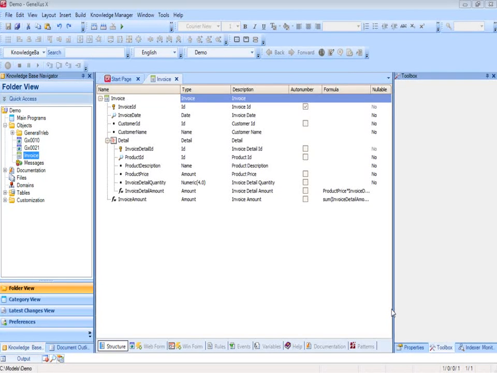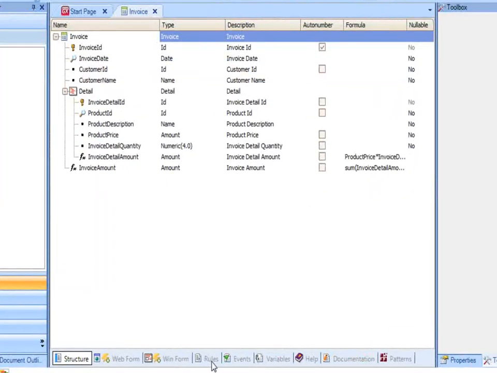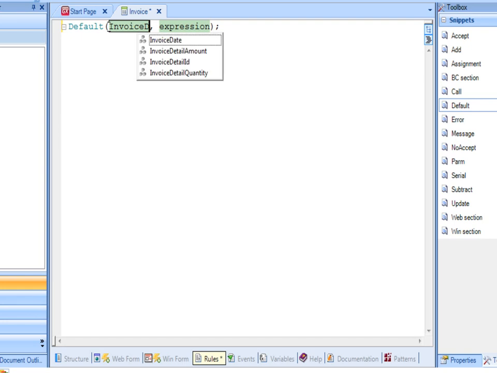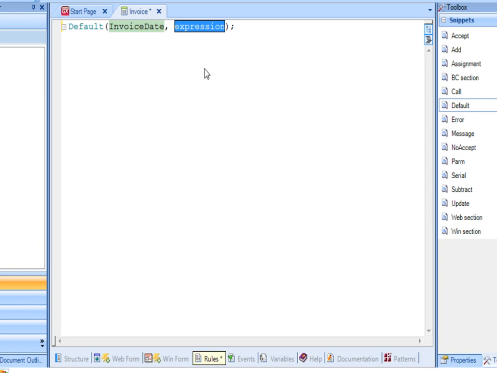We return to Genexus, and in the rule selector of the invoice transaction, we will add the first rule to give a default value to the date. We write the default rule, or we can also select it here from the snippets or sample code. And here, we enter the attribute to which we want to give the default value, invoice date. And now we will give it the default value, a system variable called &today. Note that upon typing ampersand, the defined variables are displayed.